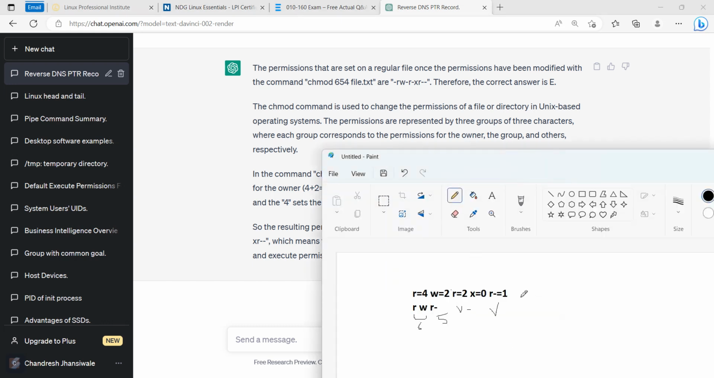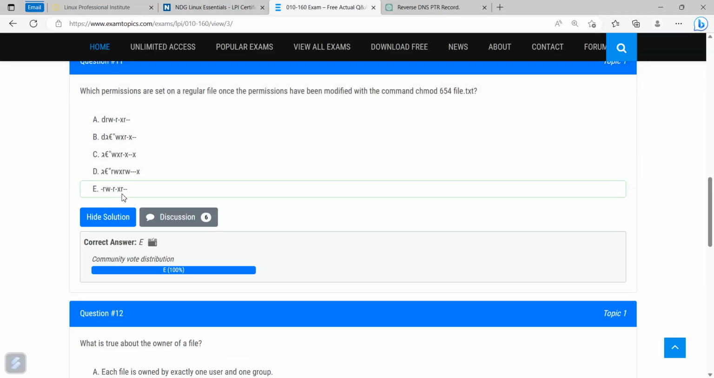Okay. Now for four, how will we define it? Here R will be having the 4, read, write 4. So R minus 1, as you can say, and that's the reason we will go ahead with option E.